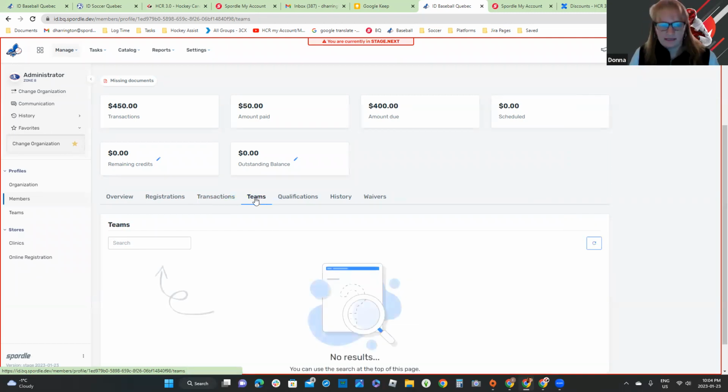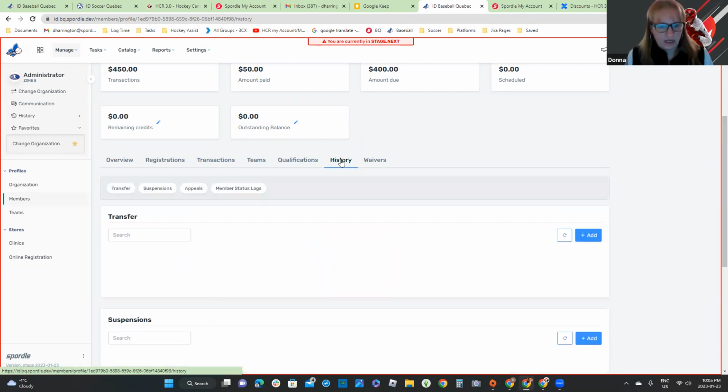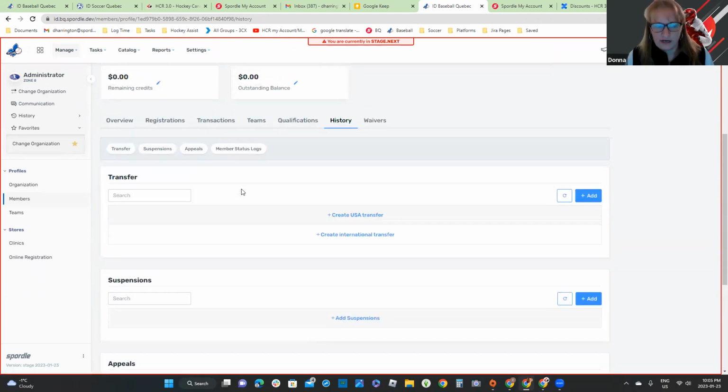You will have a tab for teams. Any of the history of the teams that they are on will show up here. Any qualifications, so if players need Respect in Sport, or if their coaches need whatever coach qualifications, you're going to find it listed under here. You're going to have a history tab. You can click and it will take you right to that section. You're going to see a list of their transfers.